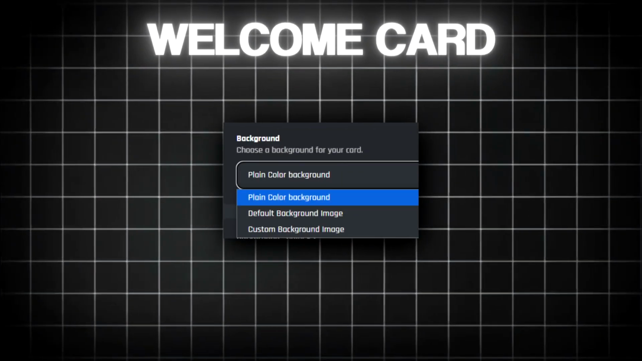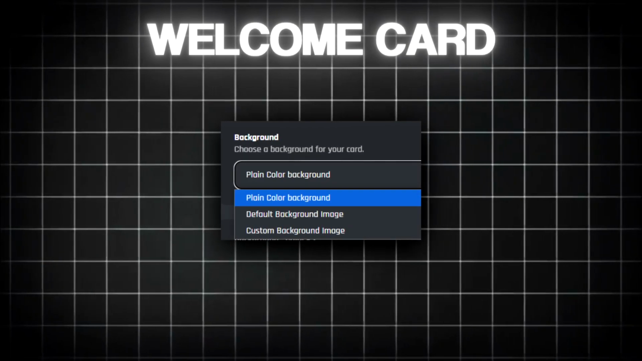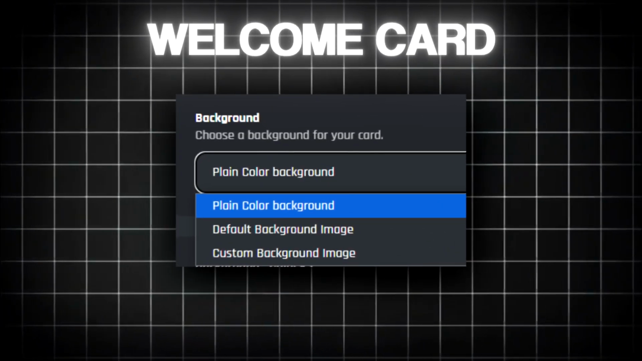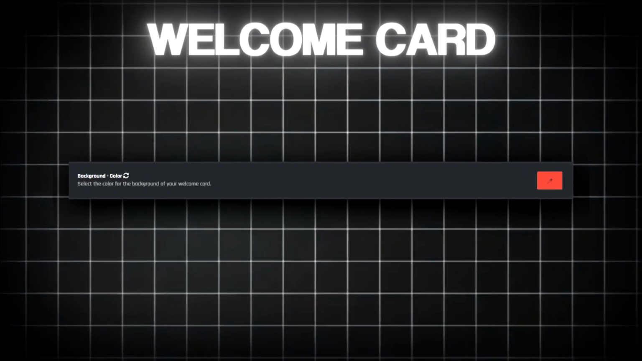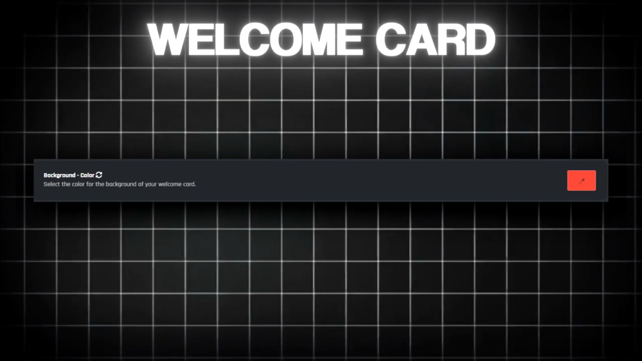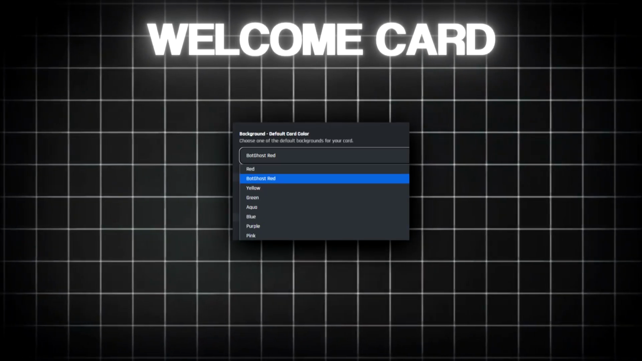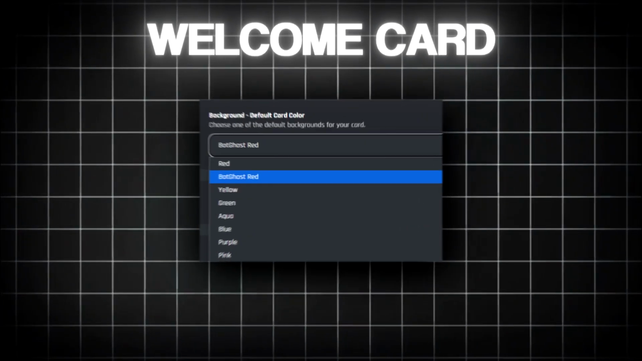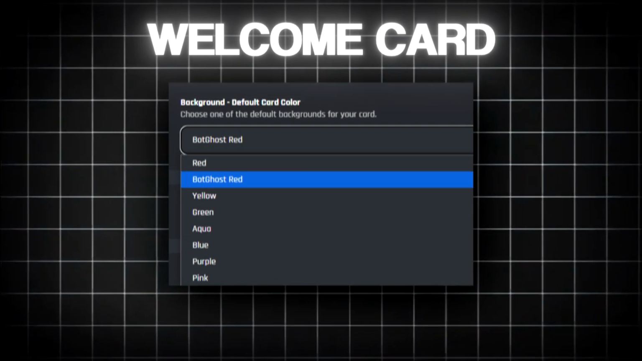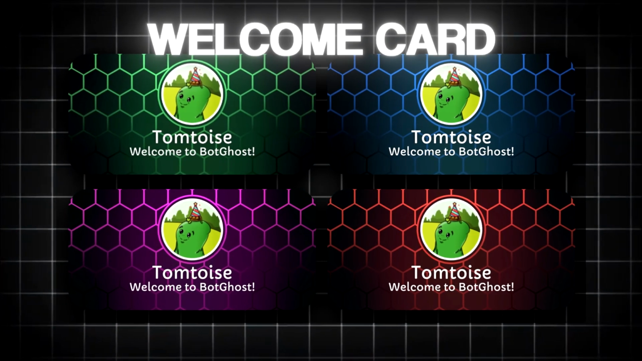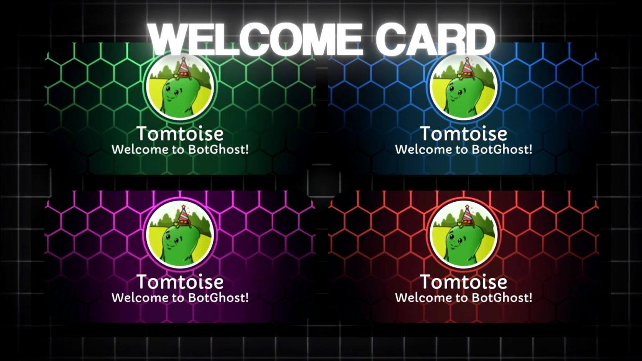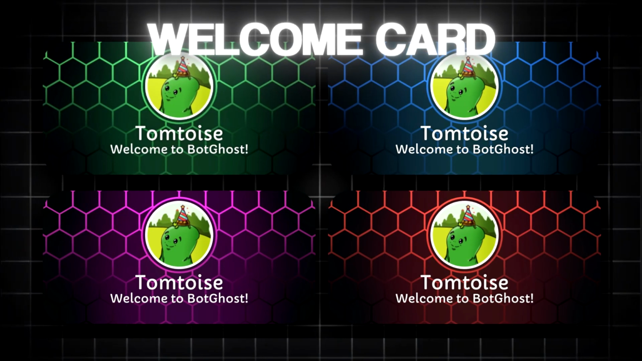There are 3 options to choose from when making the background for your welcome cards. You can choose either a plain color background, a default background image, or a custom background image. A plain colored background gives you the option to select a solid color for the background of your welcome card. The default background image lets you select the drop-down list of background presets that BotGhost provides. The options here aren't as versatile as, say, a color picker like how the plain color background one has, but it does have a sleeker design for your background.